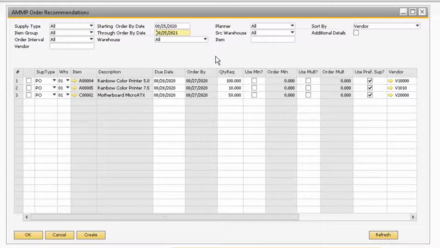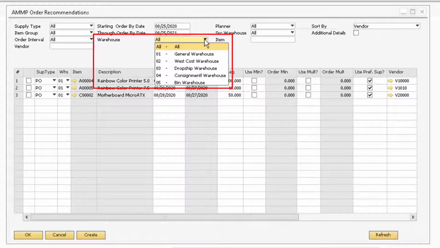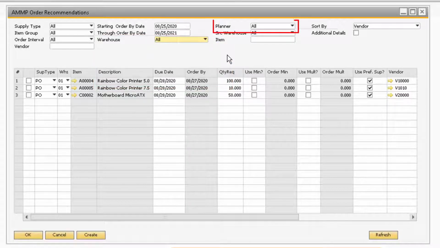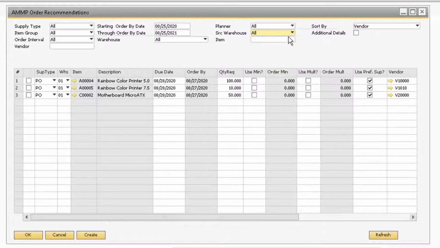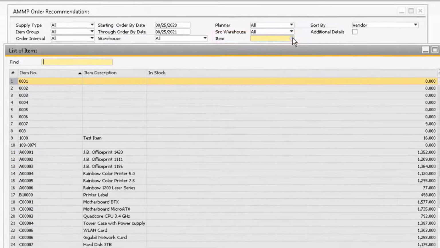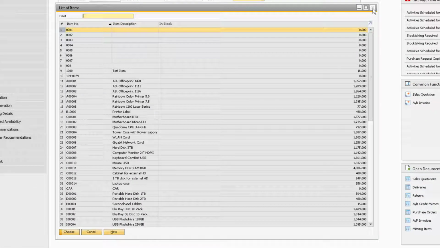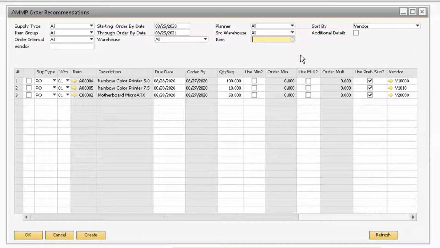If you want to view the data for a specific warehouse or all of your warehouses, you can do so in the warehouse field. The planner field will allow you to select a specific planner from the list of users in SAP, or you can select all to view all of the planners. The source warehouse field gives you the ability to specify a specific source warehouse from the list, or you can select all in order to view all of the source warehouses. In the item field, you can specify a specific item from the list to display, or you can leave the field blank in order to view all of the items.